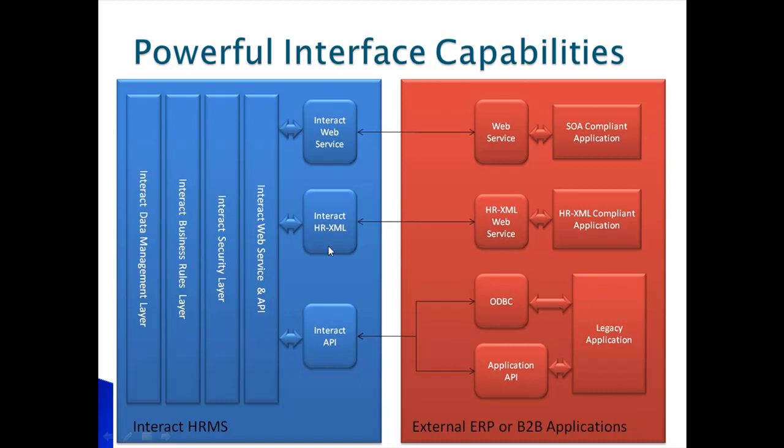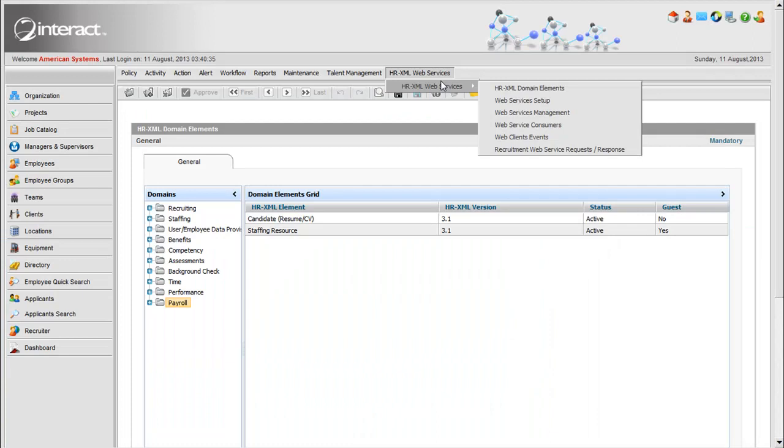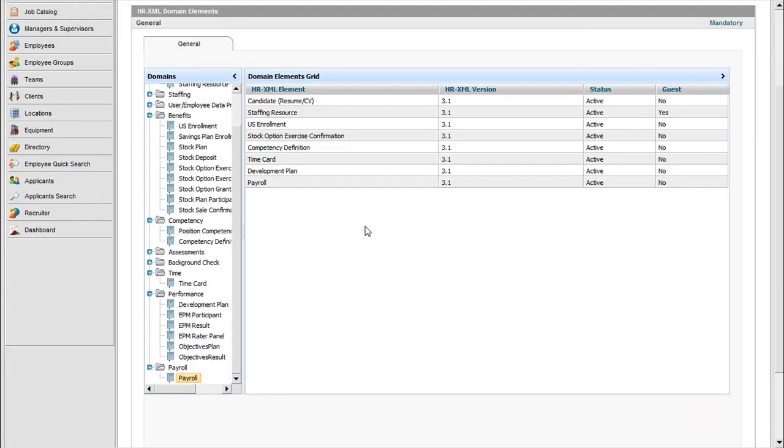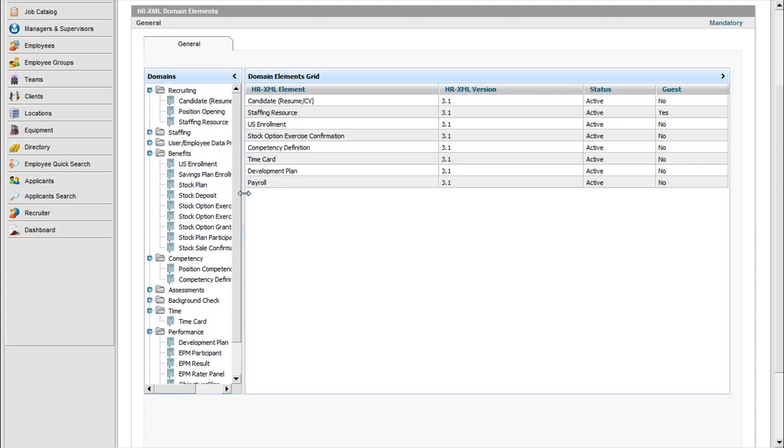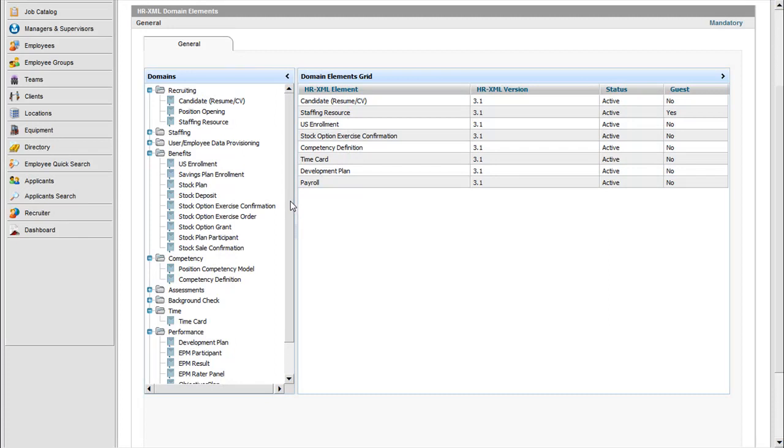So let's look at what the HR XML web services are like. Right here in my setup, I can select the HR XML domain elements that we will be using. HR XML defines a standard language that makes it easy for HR XML compliant systems to exchange information without having to define each time what this information contains.